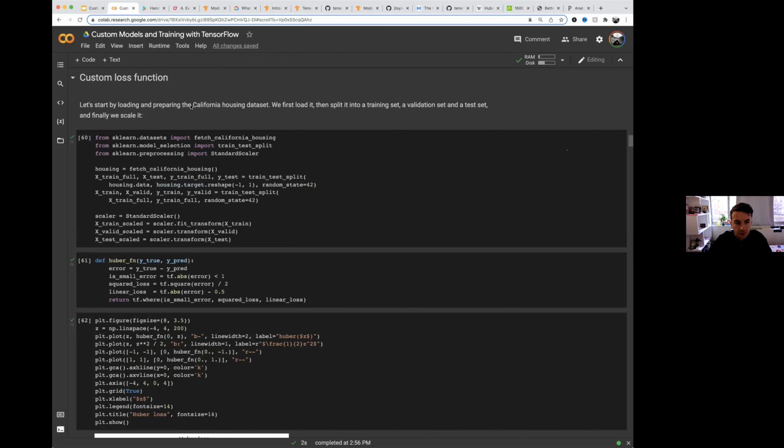loss function. We've seen different loss functions in the past based on the task we have, if this is a classification task or regression task. Here we're going to create our own custom function based on regression tasks. So we're going to work with the California housing data set from Scikit-Learn, and we'll create our own function, which means that we can calculate the loss between the real values and the predicted values any way we want. And this is how we're going to do this.